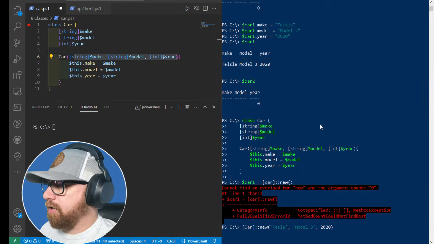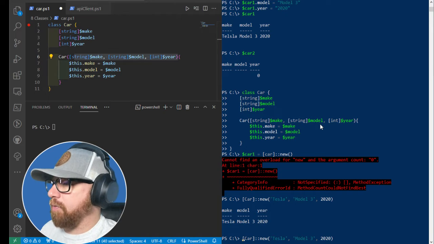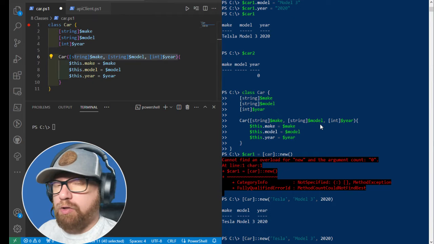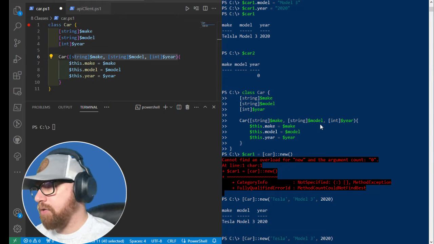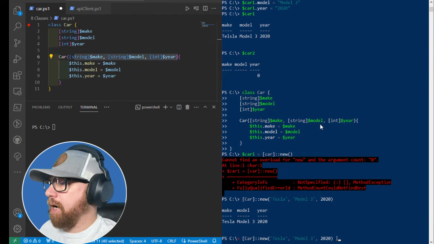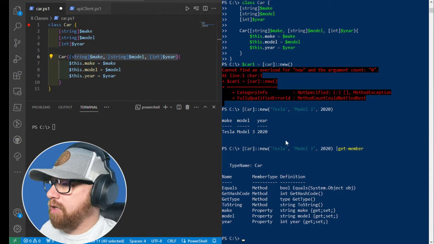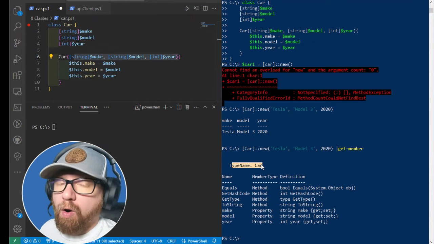So here if we hit enter, boom, it created our car, make, model, and year. So now if we wanted to create 30 cars, as long as we have a list of those cars and models, we can make these car objects. And if you pipe this to Get-Member to see the type of object it is, you can see that our type name is actually Car.